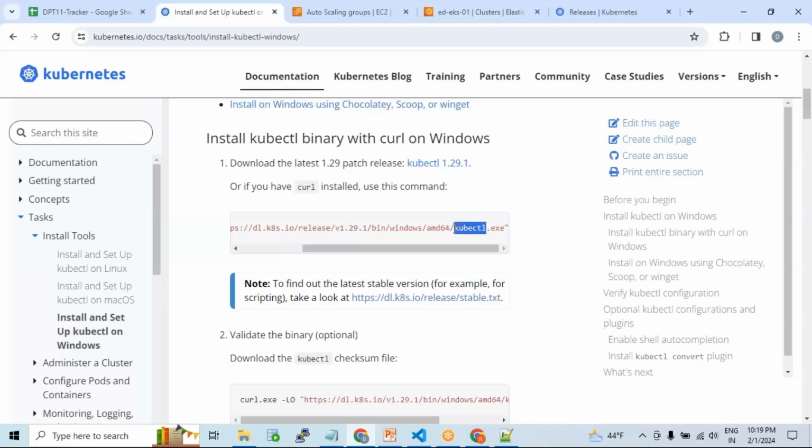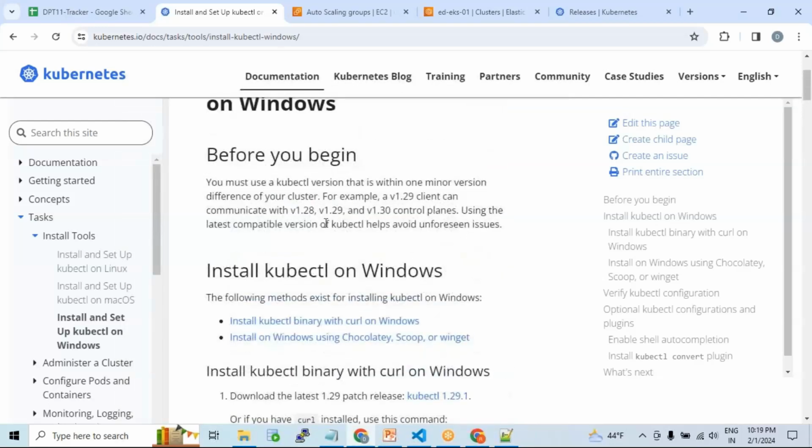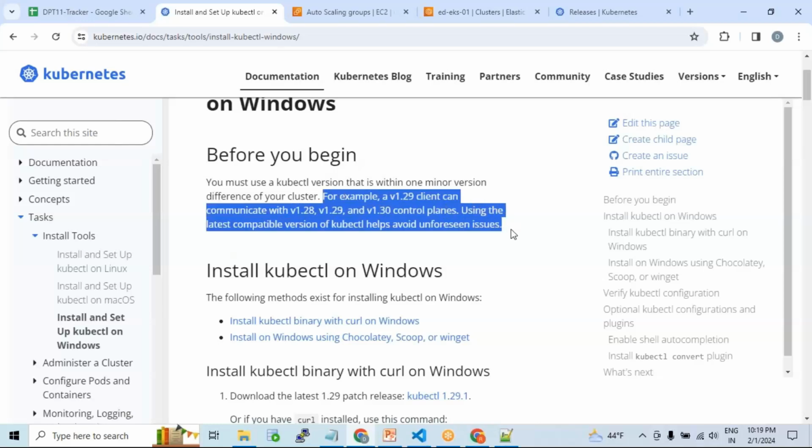If you are using kubectl 1.25, and Kubernetes is running as 1.28, it may not work. So we need to see the compatible kubectl client only, then only it will work. That's what is explained here.